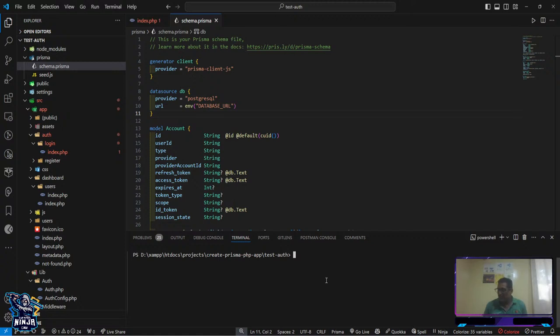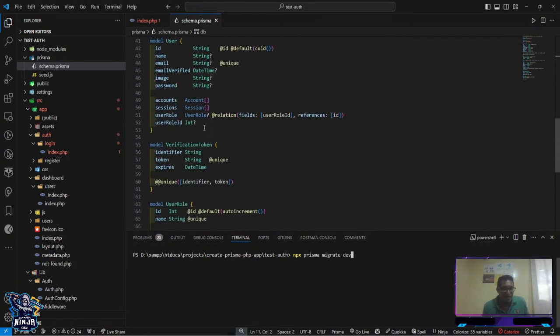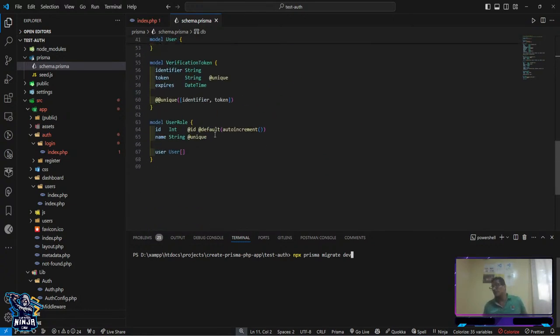I'm using Postgres, so it's going to be npx prisma migrate dev. So it's going to migrate all this information, and this information is going to be in the documentation. So remember about that. Migrate dev, and here it's going to start connecting to Railway.